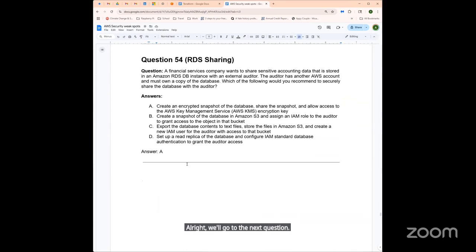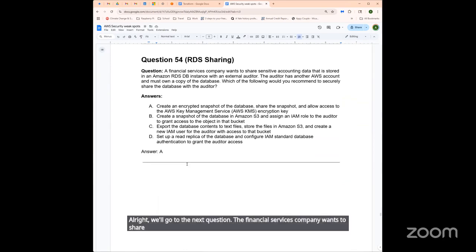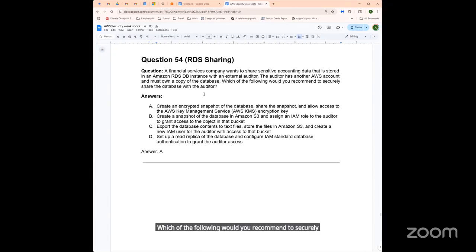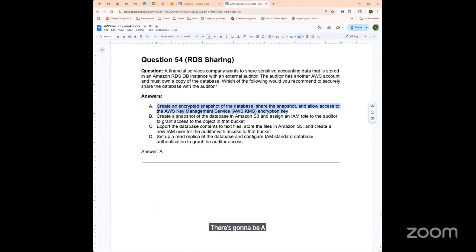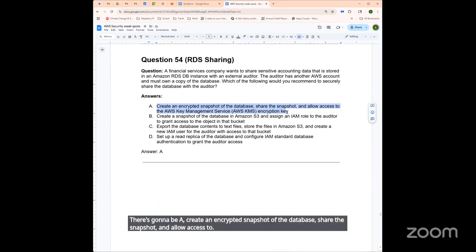A financial services company wants to share sensitive accounting data that is stored in an RDS database instance with an external auditor. The auditor has another AWS account and must own a copy of the database. Which of the following would you recommend to securely share the database with the auditor? There's going to be A, create an encrypted snapshot of the database, share the snapshot, and allow access to the KMS encryption key.